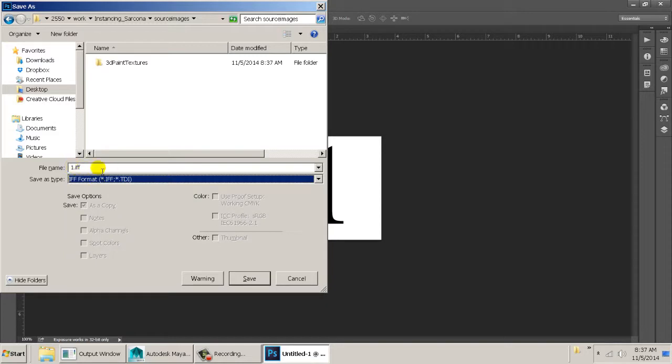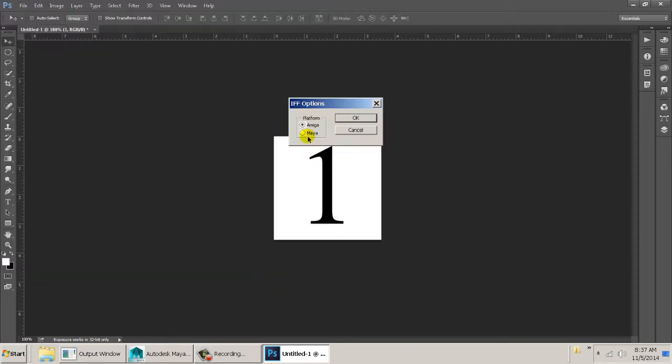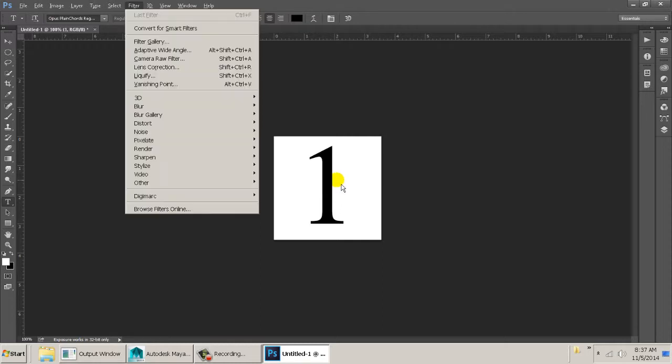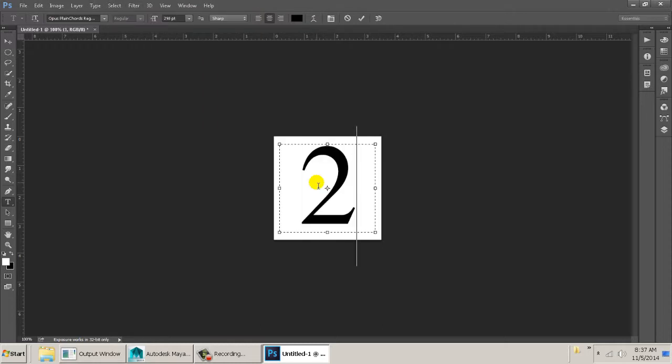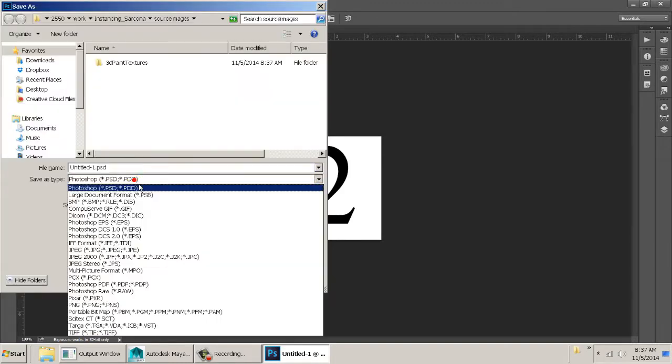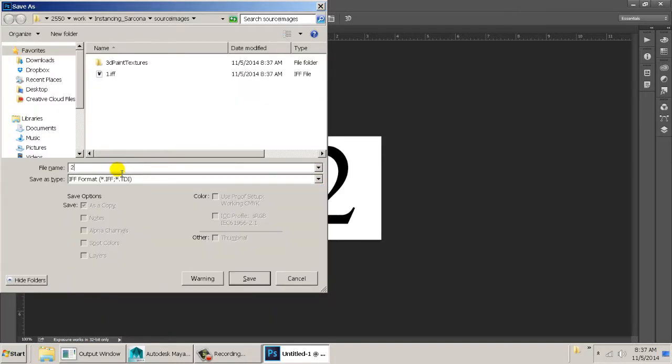Okay. Now I actually want to have some sort of numbering system here, so I'm going to leave this as 1.if. And once we get into Maya, we'll see if this recognizes it. And if not, we'll have to come back and change some things, but for now that'll be fine. So save, okay, so that's number 1. So now I'm going to take this and make it 2. And I'm going to save it as an if number 2.